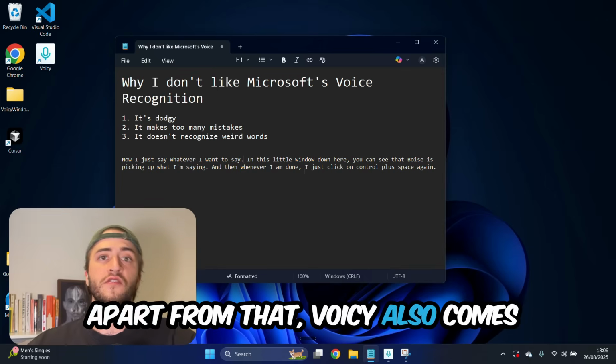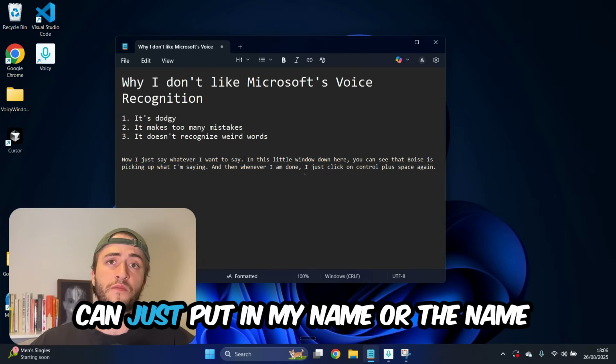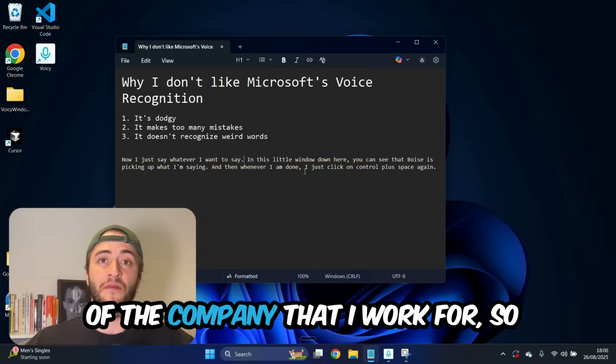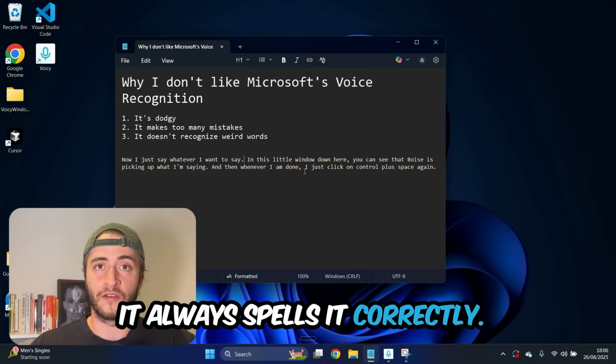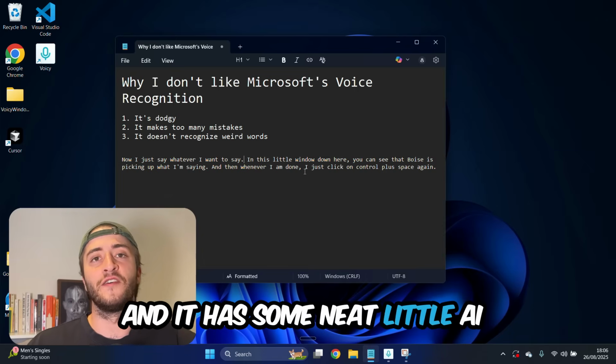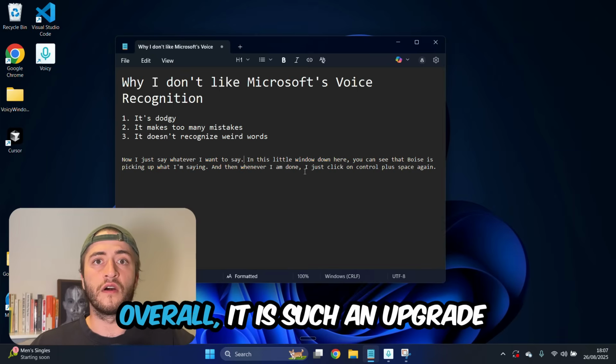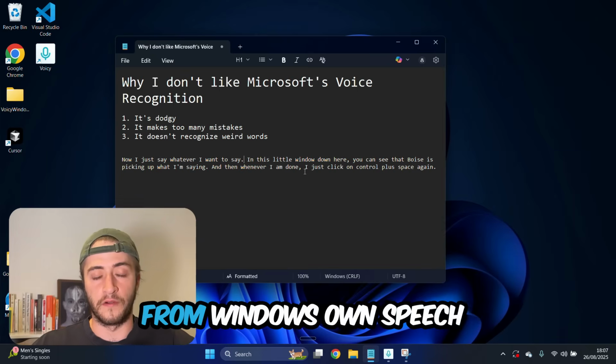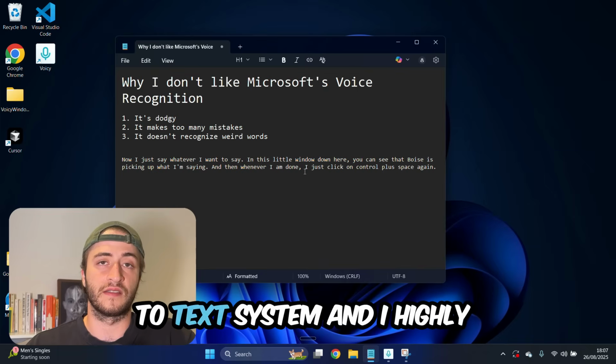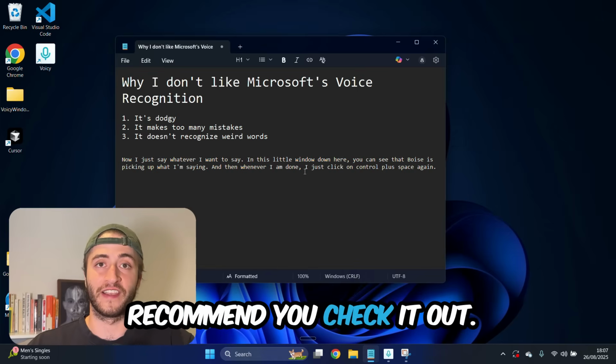Apart from that, Voicy also comes with a dictionary feature where I can just put in my name or the name of the company that I work for, so it always spells it correctly. And it has some neat little AI editing features, which we don't really have to get into. Overall, it is such an upgrade from Windows' own speech-to-text system, and I highly recommend you check it out.